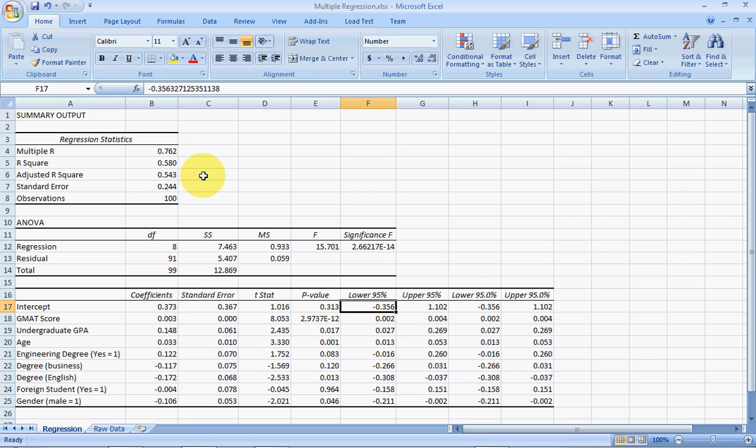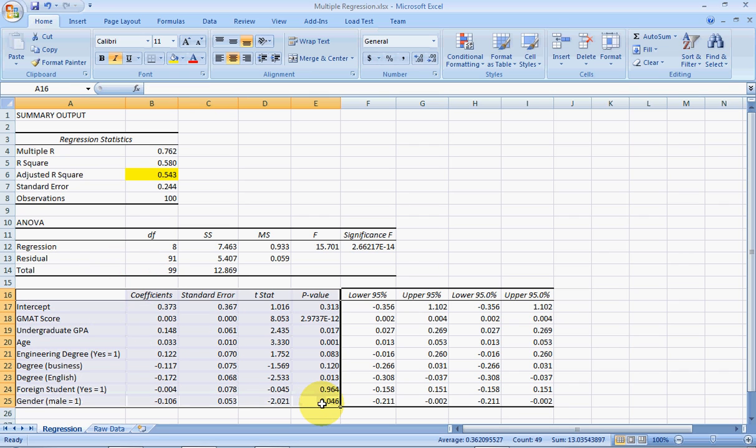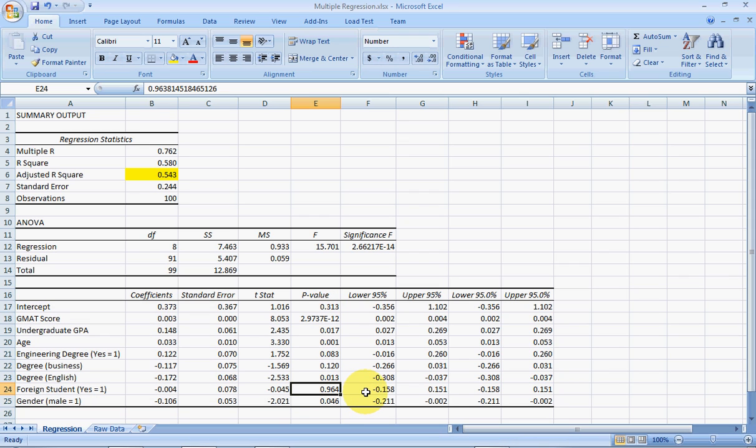So here we see that the adjusted R-square is kind of low, so it's at 0.54. So we may want to try to get that higher. So what we're going to do is look at the p-values in this table right here. So we're going to look at the highest one. So foreign student is the highest p-value. So we're going to look to get rid of that foreign student column from the data because it's not predicting y very clearly. So it's not that good of a variable to have.